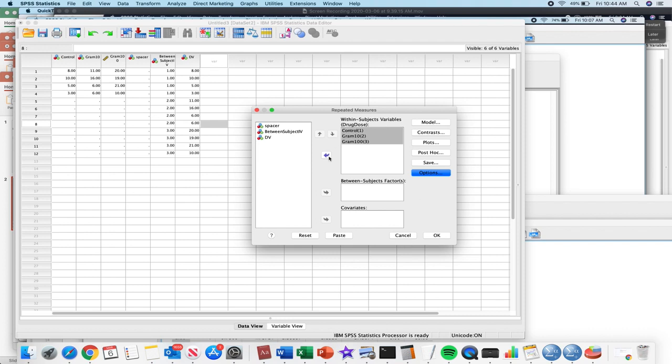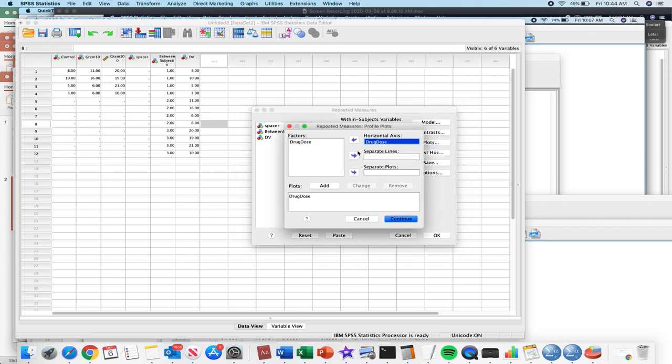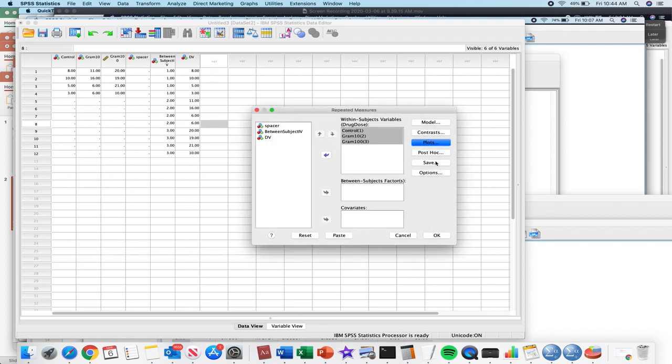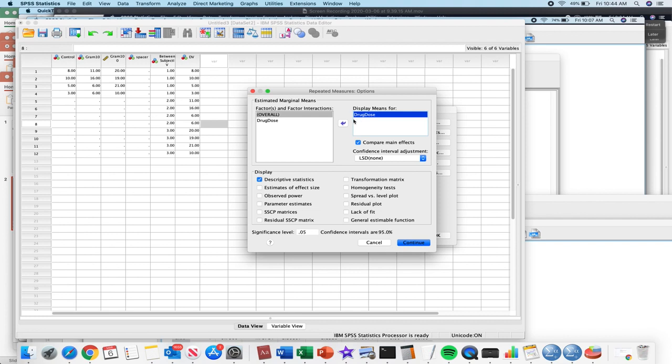Step number 1, click in my means. That's it. Click my plots, click in just horizontal and add. Okay, my one factor is in there, and then I click on my options. I made sure to click drug dose into my display means. Compare main effects for LSD, and I also clicked on descriptive statistics.